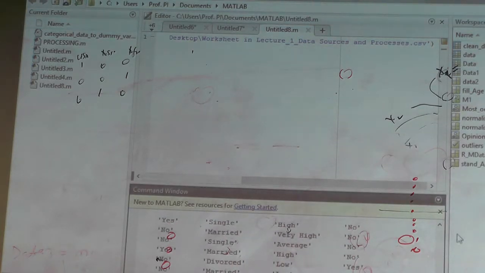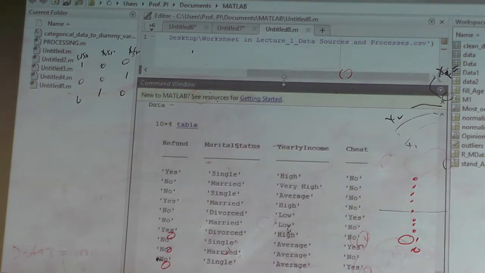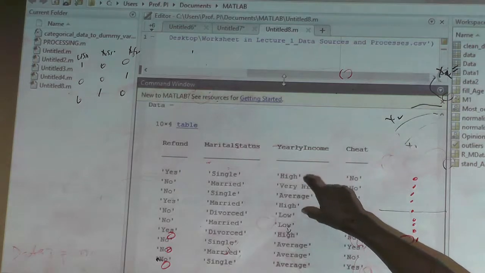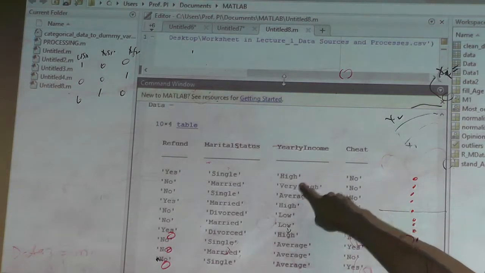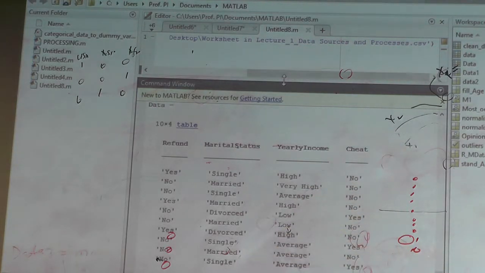Okay, now I want you to pay attention to this. If you look at this data, can anybody tell me where you rate high level, like low, high? Is this column? Are you following? We want to convert this column into order. We want to make this to be in order: high, very high, average. And how do you do that in MATLAB?